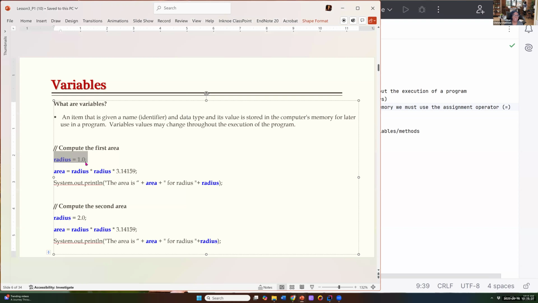How does the computer execute this statement? It reads from right of the assignment operator to the left. So what is it going to do? Whatever the value that's on the right-hand side is going to be stored in memory where the variable that you see on the left-hand side of the assignment operator is referenced in memory. So where radius, the variable called radius, is referenced in memory.